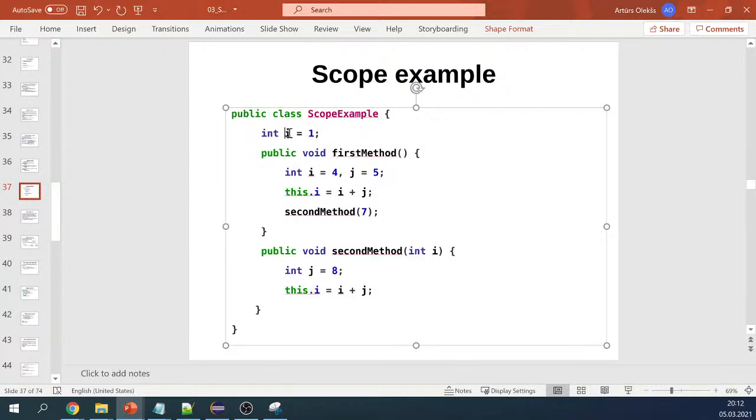So in this case we have I, which is defined in the class, and we have a different I, which is defined inside the method. So if you use I inside your method, then this will be considered as the variable declared here. If you use the this keyword, then it means that you are accessing it from the current object. So this is the class, and this is the object, the attribute of the class.